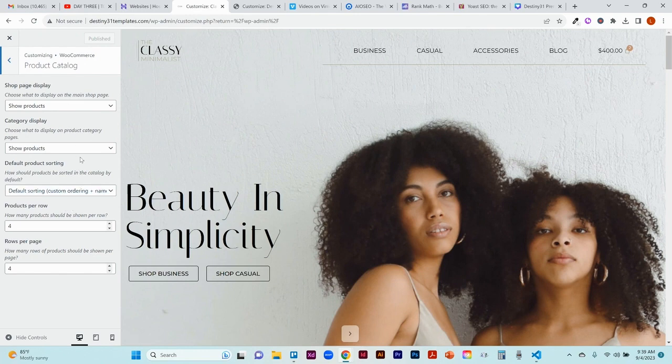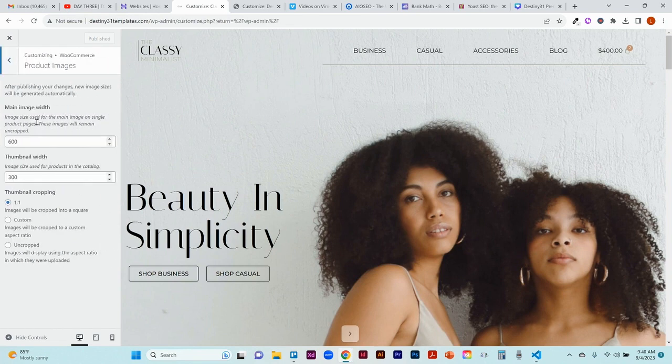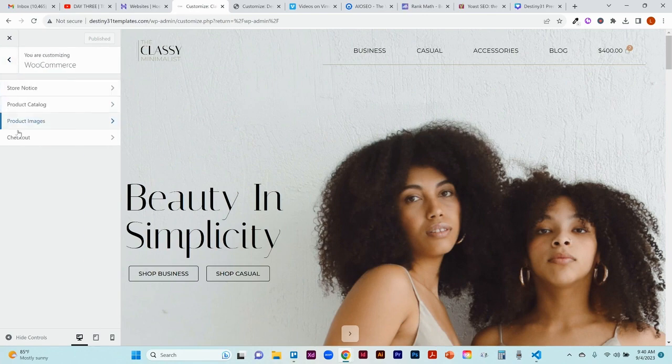But if you do want to create a shop page with all your products on one page, you can just come here and decide what products you want to show, how to show your categories and things like that. And how many products per row, how many products per page, you can do that as well. Product images, this is just to show the dimensions of how you want your product images to show and everything. So yeah, you can take a look at that and make sure it fits your needs.